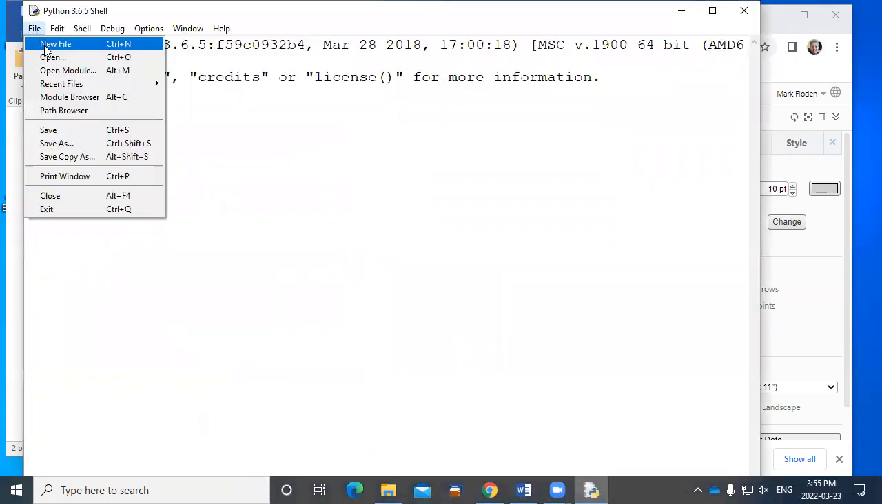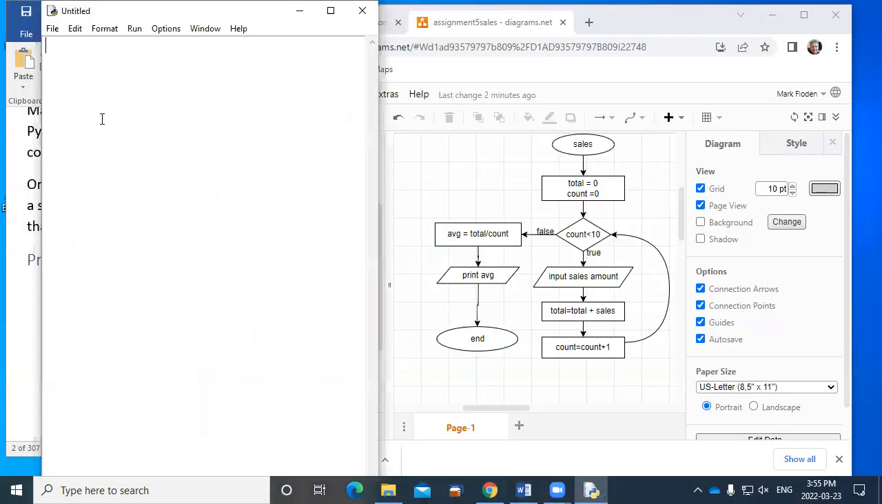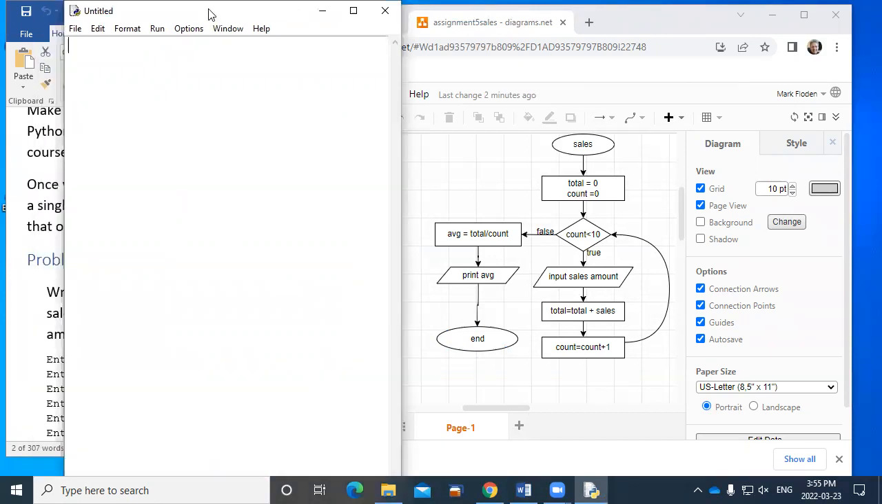So we need a new file. I want to see what's going on here. So I want to make this kind of smaller. So we got it. Yeah. All right, I have to move it around as I go.